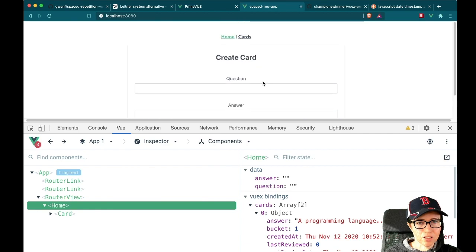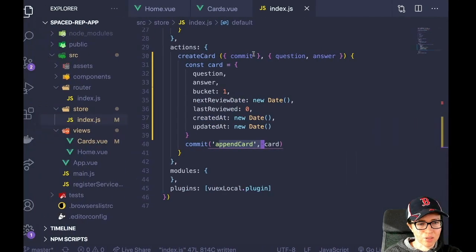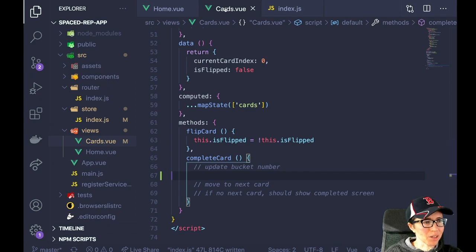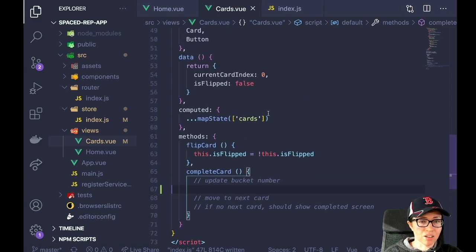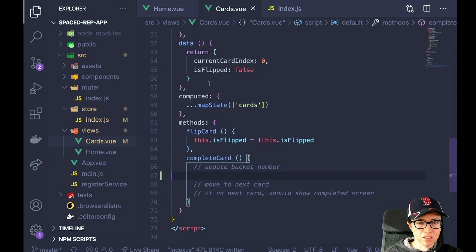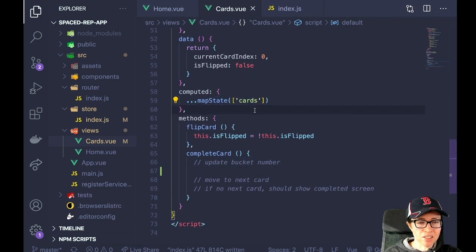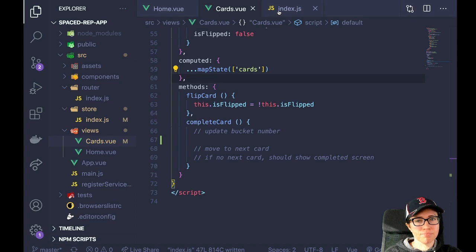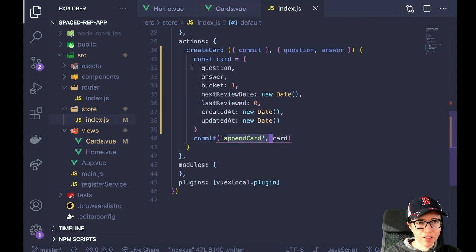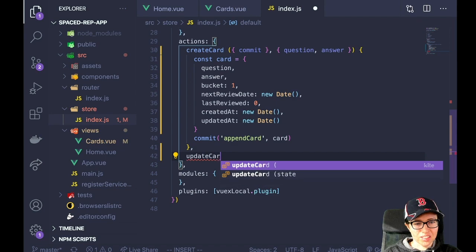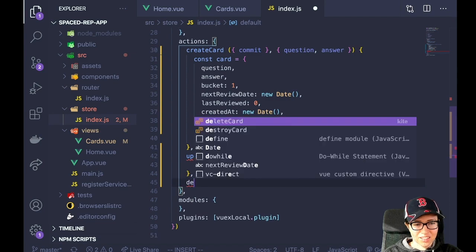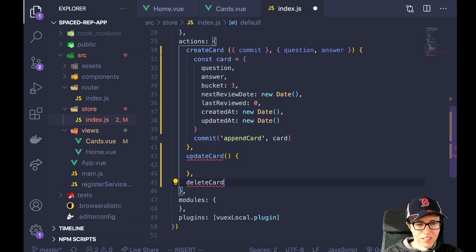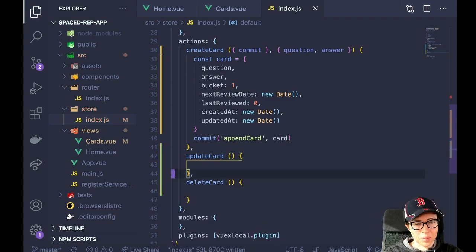So let me go into review cards and create the logic for navigating through cards. So update bucket number. So I'm gonna have to take my current card, and actually because all of these cards and their information are stored on Vuex, I'm gonna have to make a mutation for update card. So I have create card. I can just make CRUD mutations, so update card. And then I'm gonna actually need a delete card too. So delete card, but I won't fill that in yet. I'll just leave it there as a reminder.